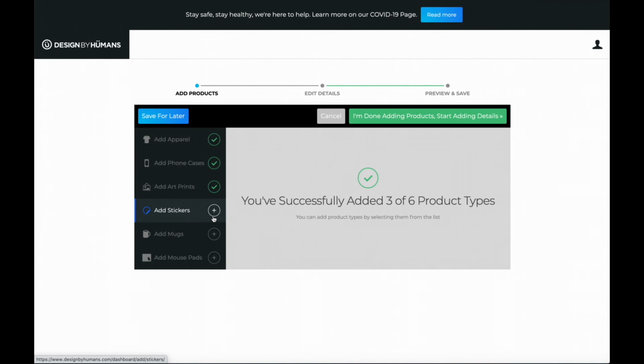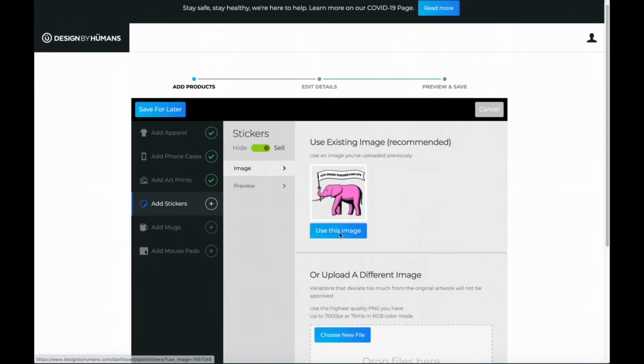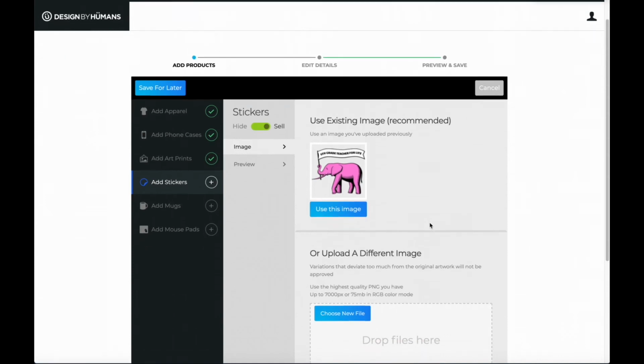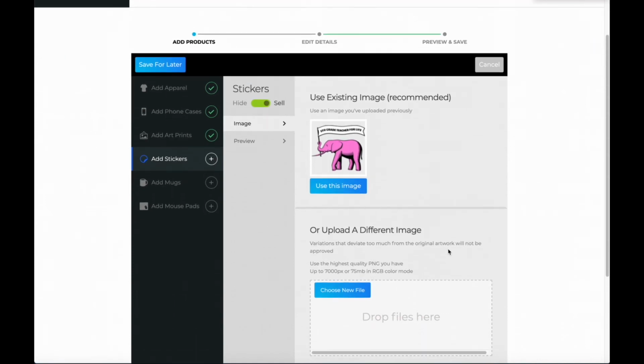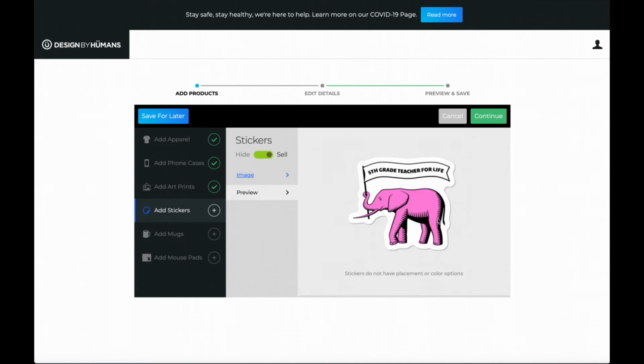Okay, so for the next one, you're going to go to add stickers. You're going to press use this image again. If you do not want to use this image and you will have a variation of the image, you can press choose new file as well. But for this example, I'm going to choose use this image. So here's a view of the sticker. I like how it looks, so I'm going to press continue.